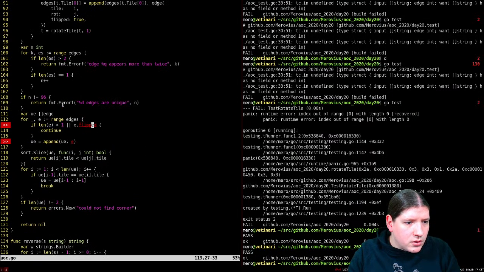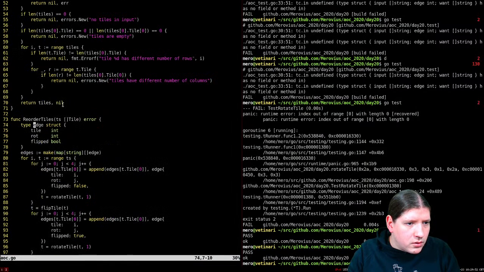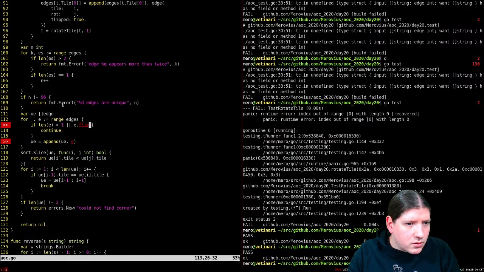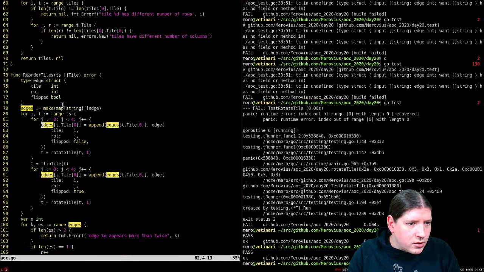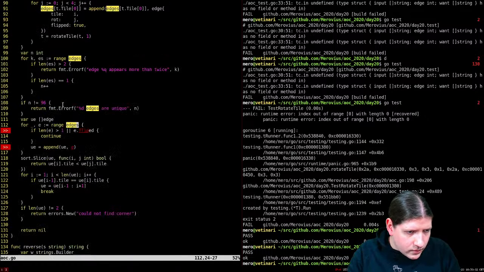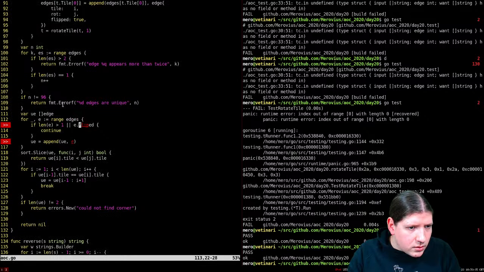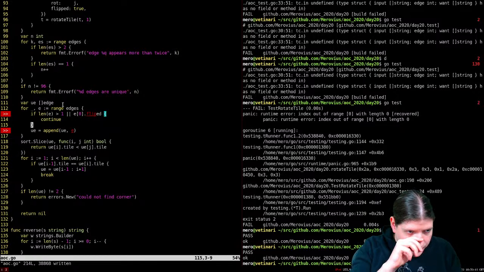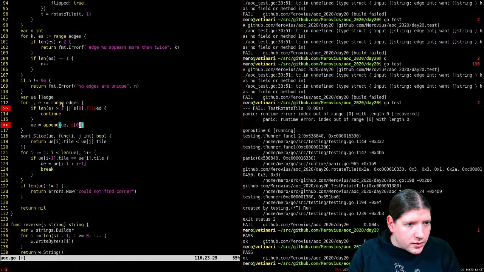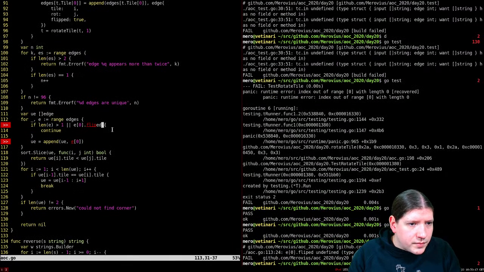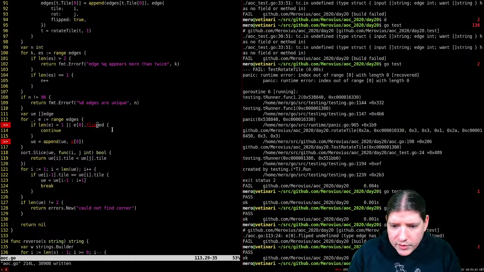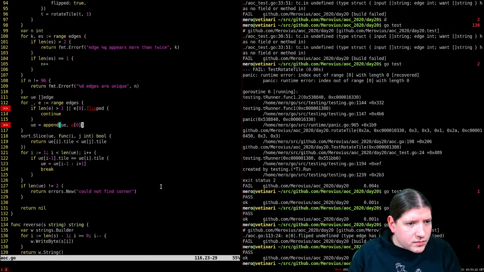Flipped. Is it flip? Nope. It's flipped. And edges is a... Wait, so E... and do this, of course. e.flipped. I'm afraid I will not get done today. This is annoying.